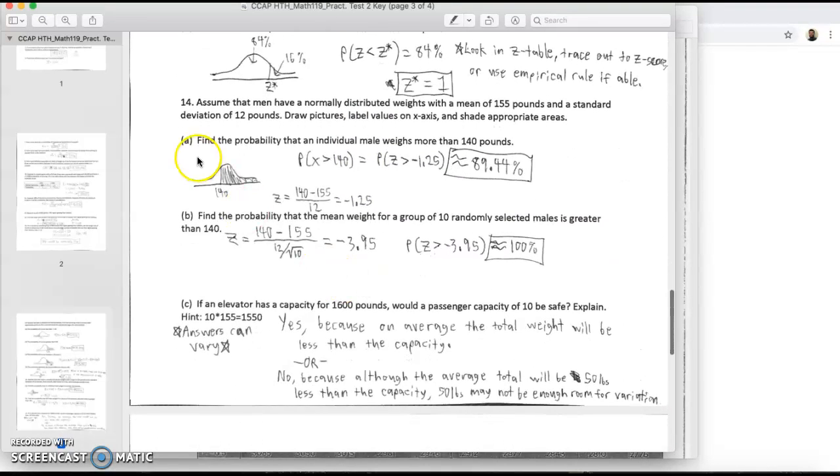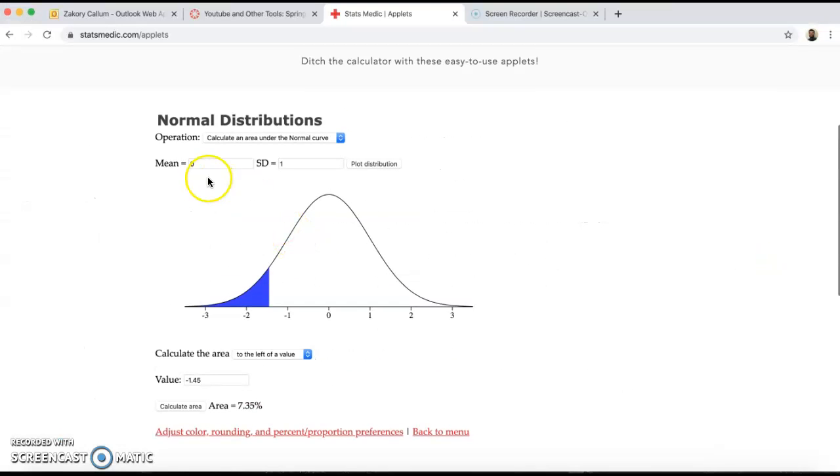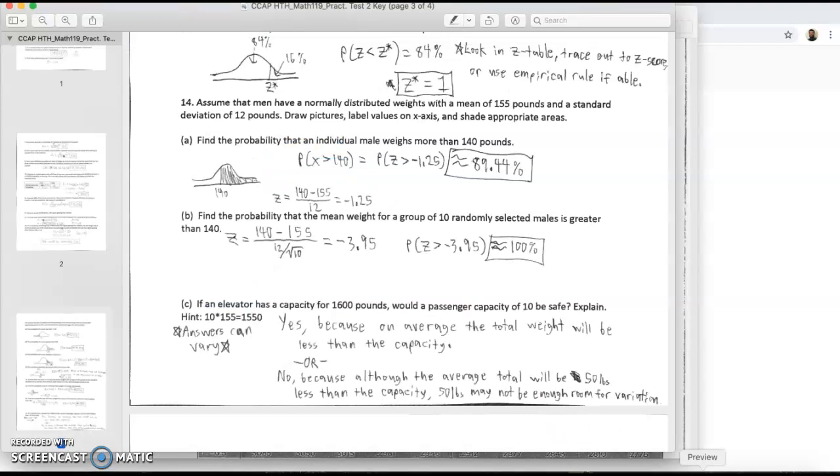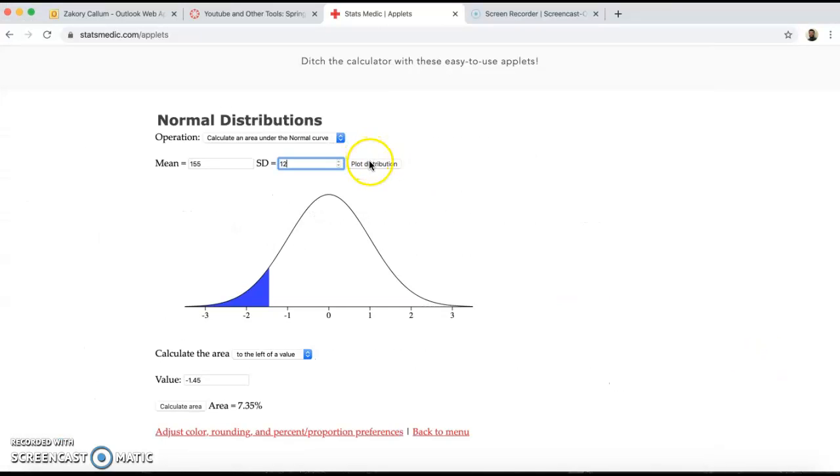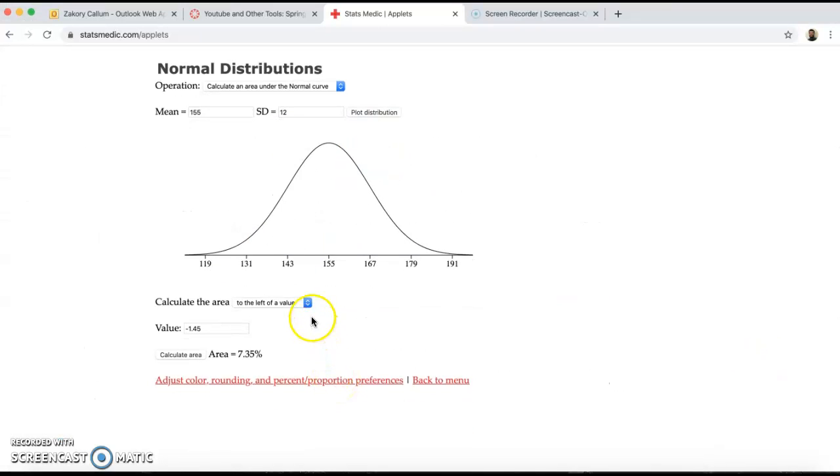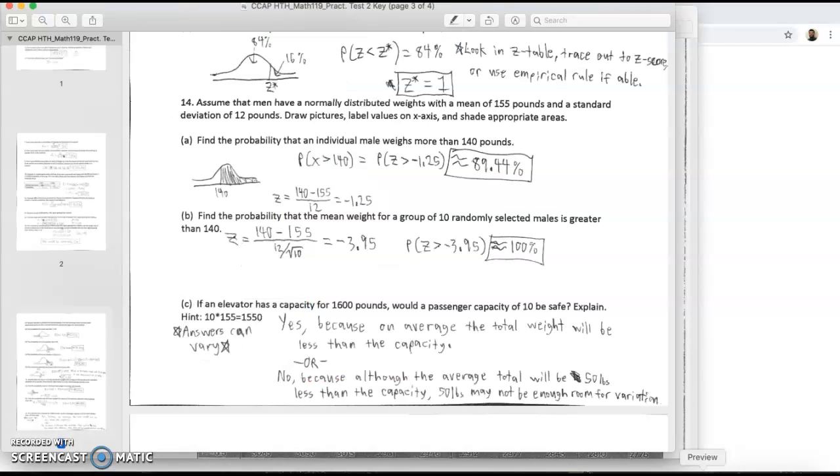Now I could do that with other types of standard distribution, normal distributions also. So notice in 14 the mean was 155 and then standard deviation was 12. So I can plug those in as well. I don't have to convert any z-scores. This one goes in 155 and 12. Just double check I plug those in right. Yes. Plot that distribution. And one of those problems was saying to find the area to the right of 140, since it was asking for probability greater than 140. Just calculate that area, 89.44%. And then that matches up with that problem as well.